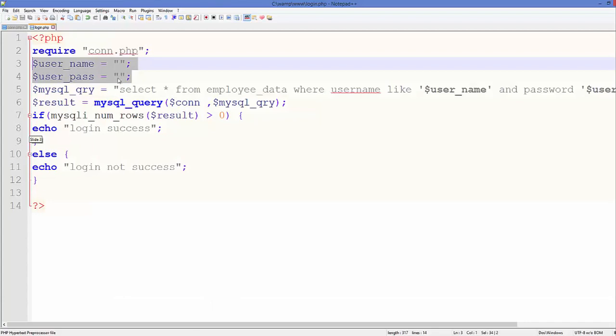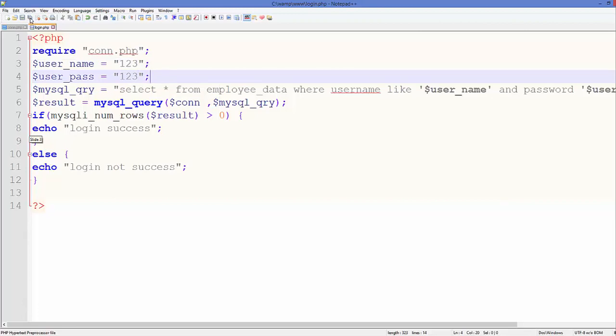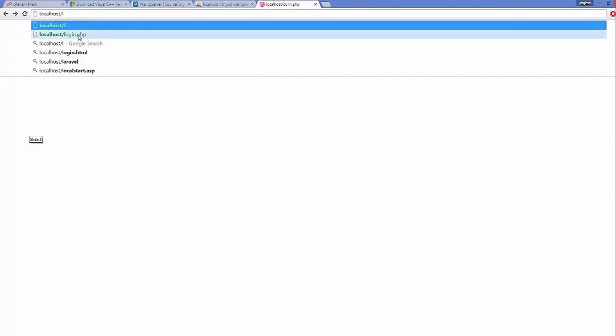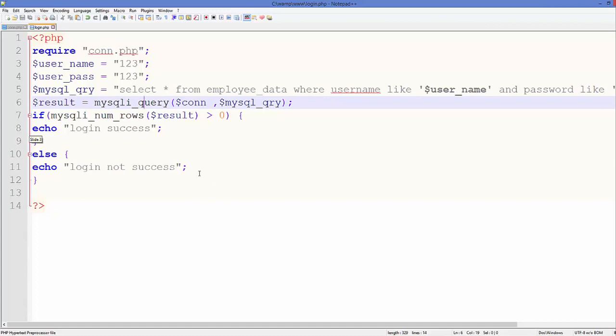So when we write here 123 and password is also 123 and save it, and in here I think this should be MySQL I query. So instead of MySQL query, you need to write MySQL I underscore query, right? And save your PHP file. Go to your web browser and just write localhost, and then this time you just need to write login.php, and now it's going to give you connection success and login success. That means your login is success using the PHP script.